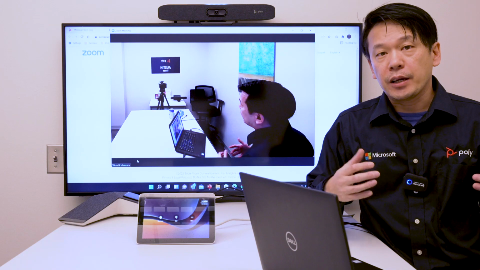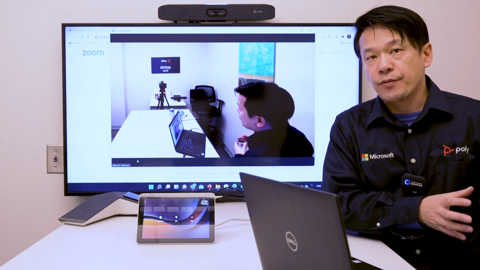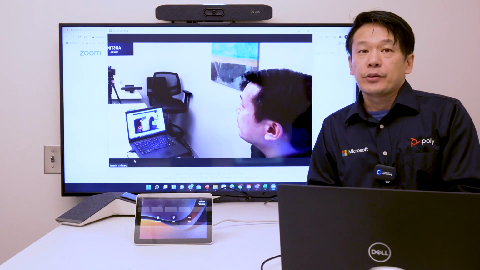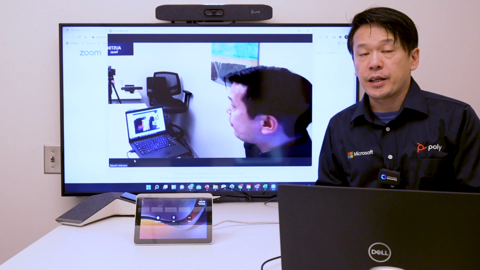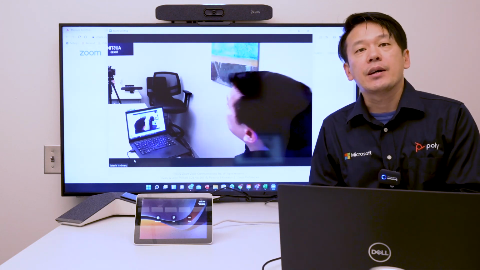Again, available in Microsoft Teams mode of Studio X30 and X50, specifically from version 3.9. To learn more about Poly Studio X30 and X50 as Microsoft Teams Rooms on Android, please visit poly.com.